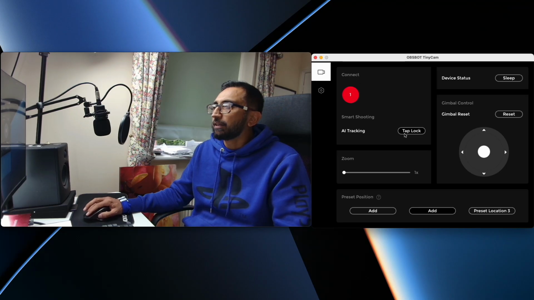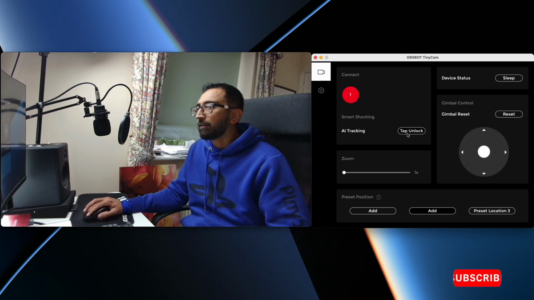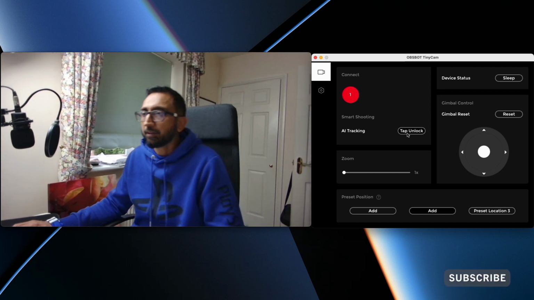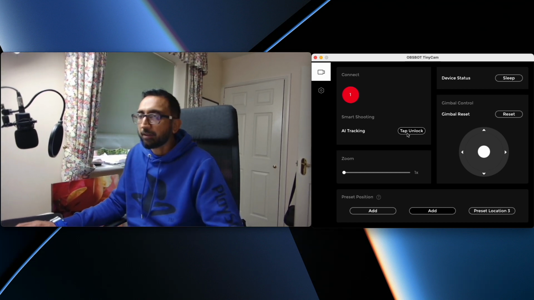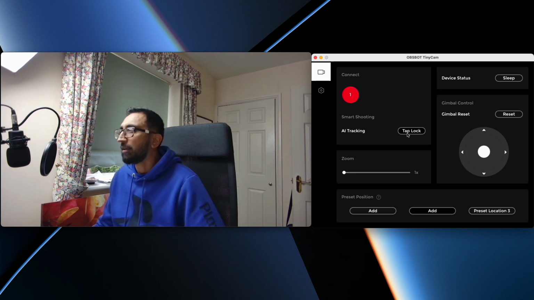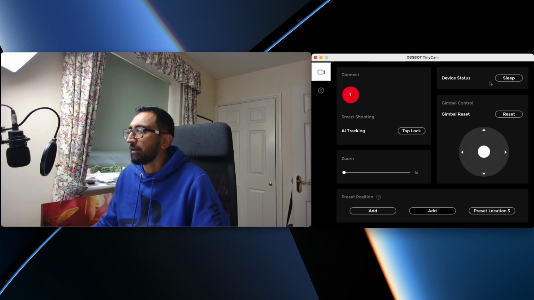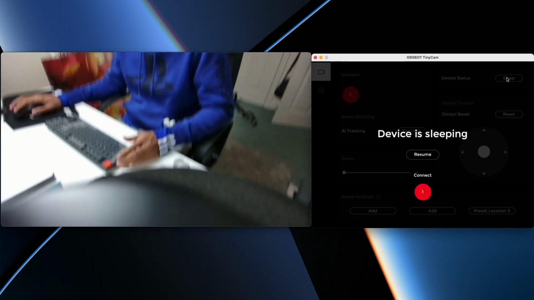Okay, so in the app you can see we've got one webcam connected, and if we tap this button to unlock, the webcam will start following you around, and if you tap it again it will lock in that position. Now you can also put the camera to sleep from the app. Just simply click on the sleep button and you'll see the camera tilt its head down.